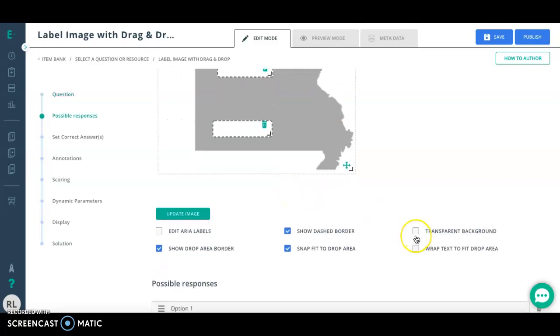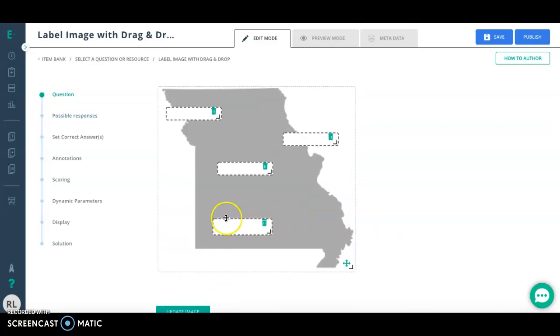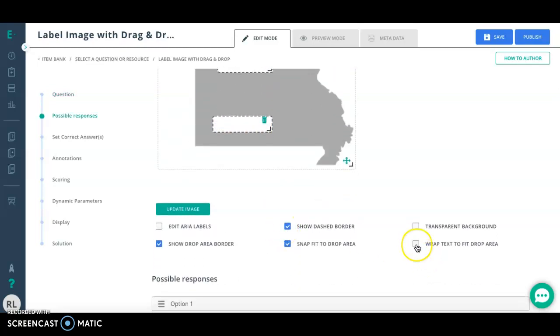Transparent background, again, you can change if you care what color the background is, or wrap the text to fit the area. Sometimes if your words are really long, it maybe will stick out of the box or it'll cut off a word, so maybe you want to click that so that the text will stay in there.